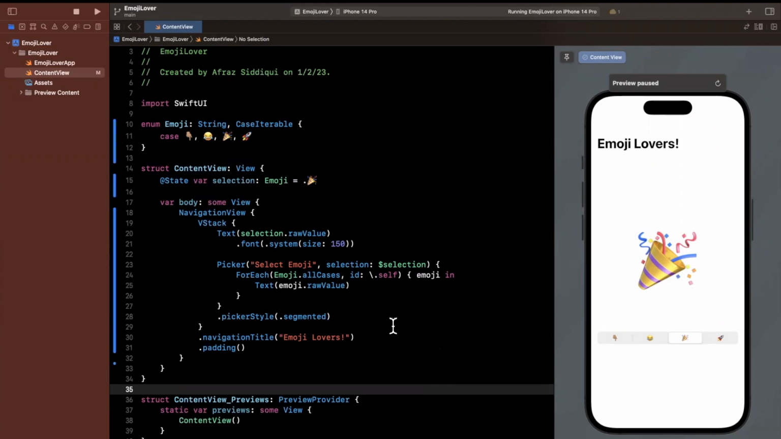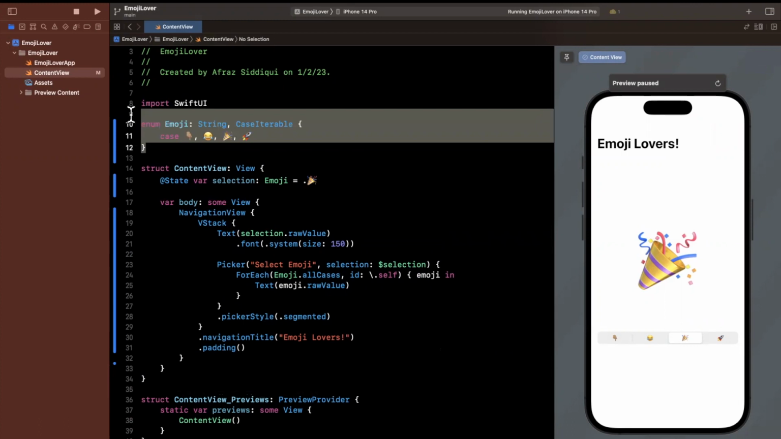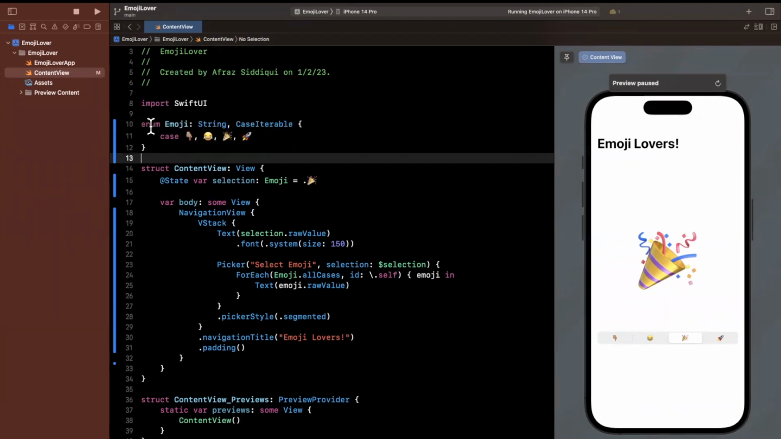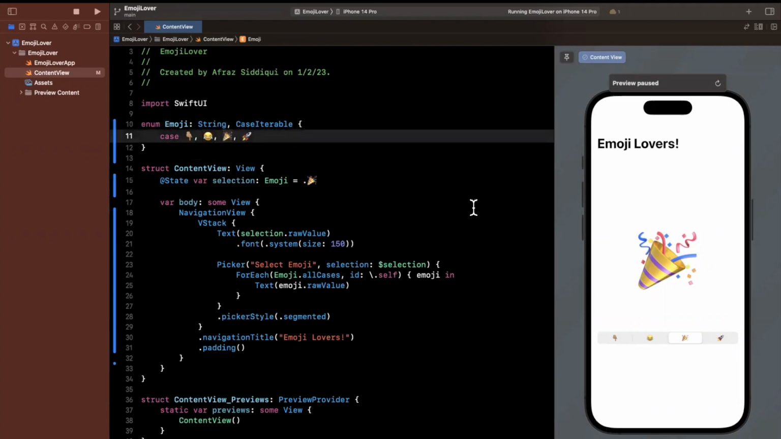So before we wrap up, a quick recap here. We created a way to list out our emojis. So we used what's known as an enum or enumeration. We titled it emoji. You can call this literally whatever you want. We said that our emoji here is of raw value type string. In other words, I can get a string representation of each of our cases, and that's important so we can show it in a label.